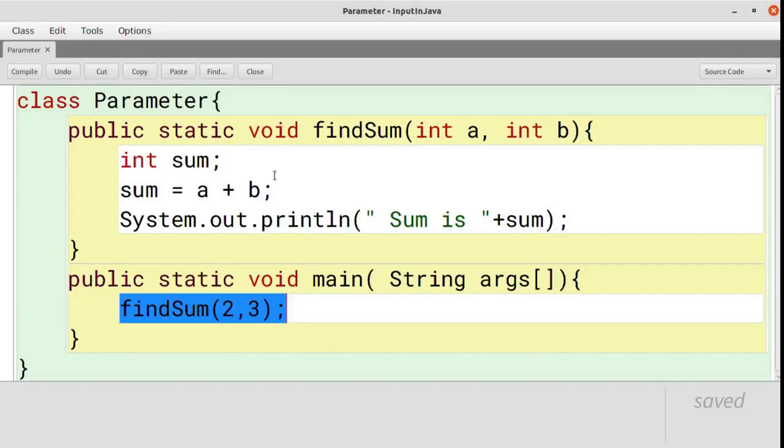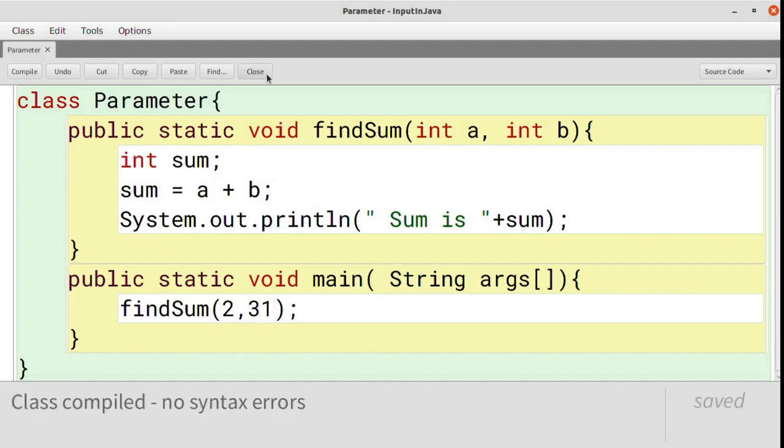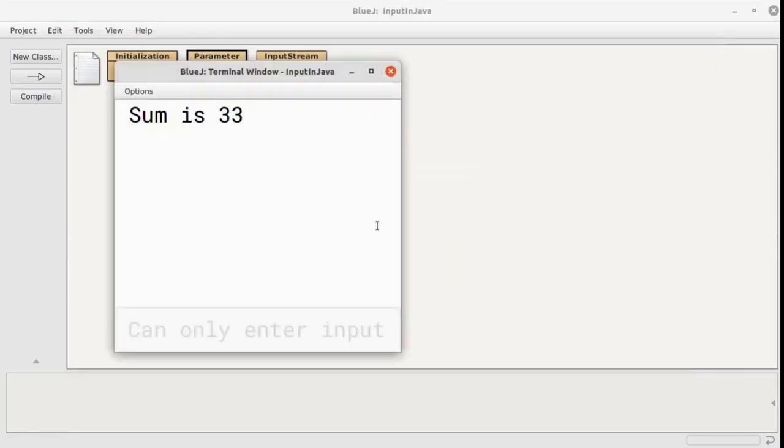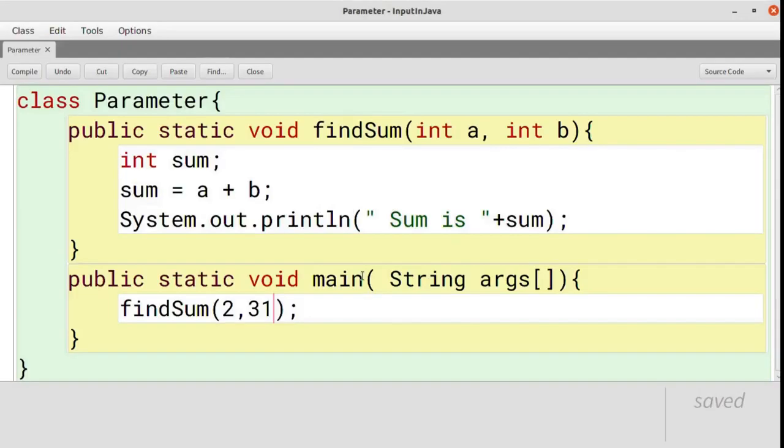If we want to change the value, we can change it over here. So let's say 31. If I again compile the code, this time we'll get 33. And we are getting 33. So this is slightly better than the earlier method because now we have the flexibility to change, but even now we are changing the code. In the next part of this video, you will see how we can take the input during the execution of the program when the program is running.